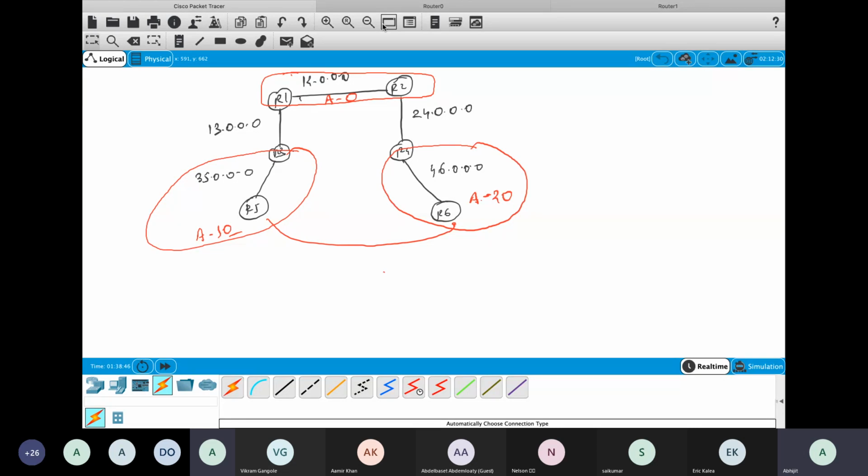Now if I connect this R3 with R4, what would happen in that case? Will they be able to communicate together? In that case as well, they won't be able to communicate.